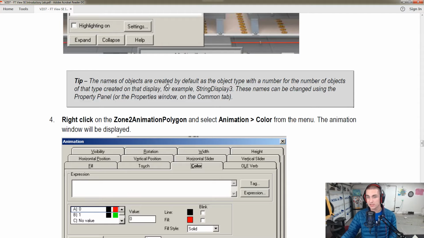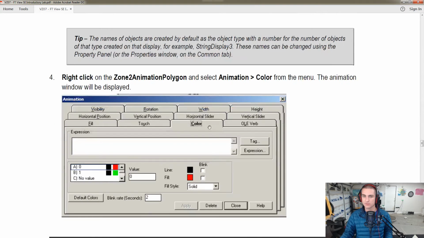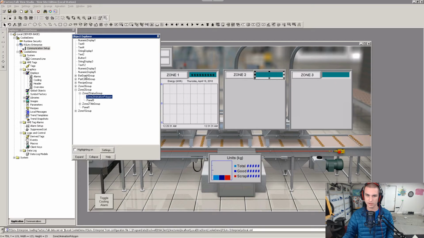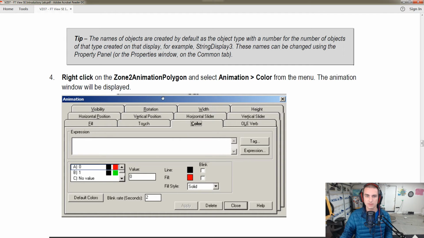Tip: the names of the objects are created by default as the object type with a number for the number of objects of that type created on the display. For example, string display 3, string display 4. These names can be changed using the property panel or properties window on the common tab. Very useful to have named hierarchy objects. A lot of work, but it's very useful for being able to manage the system.